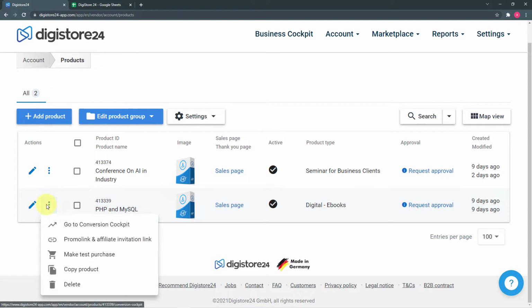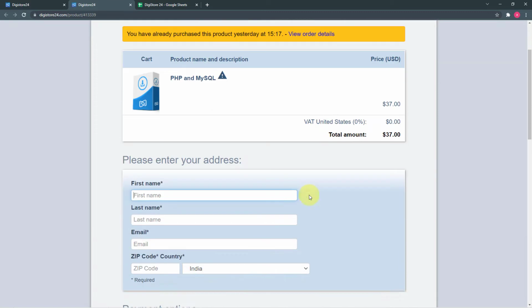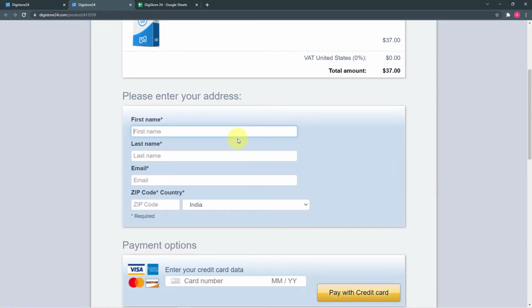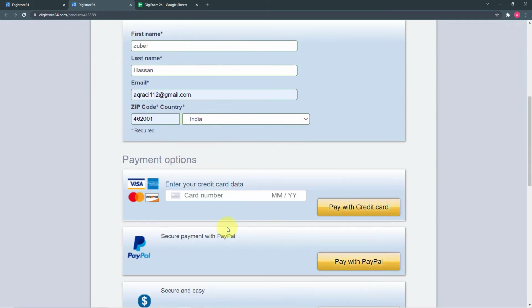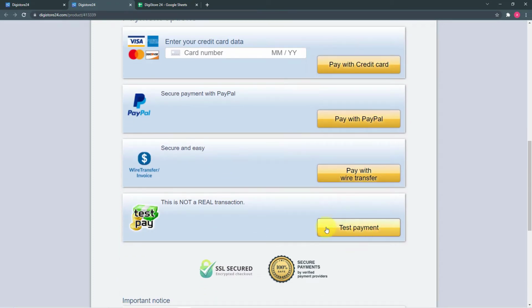So I'm clicking on this icon and I'm going to click on make test purchase. This is not an original purchase, this is a test account I'm using. I'll make a test purchase to show you the demo. Here in the first name, I'm going to enter the name of the person, like Zubair Hassan, right? The email, the zip. Okay. Now I'm going to click on test payment. This is not an original transaction.